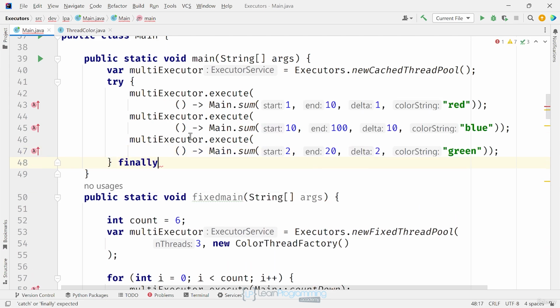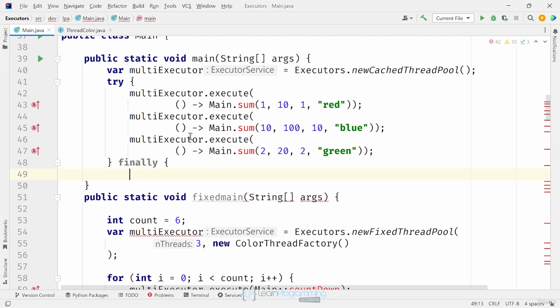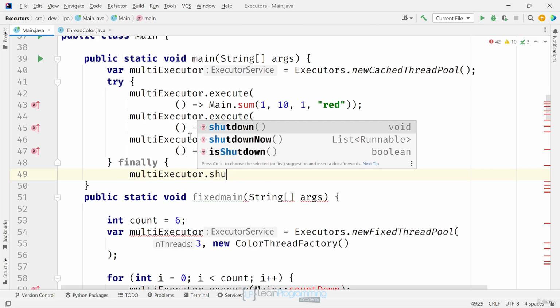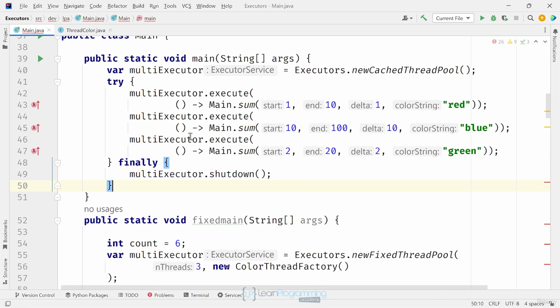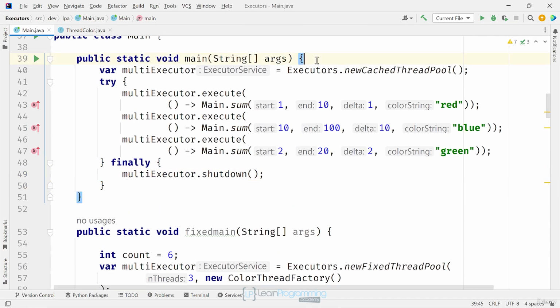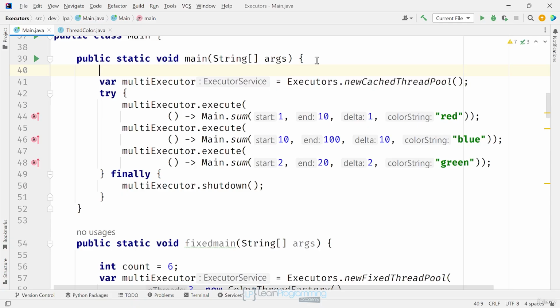I'll include a finally clause which is considered best practice. This clause will always shut down the executor. Now that you understand thread pools a little bit, you might understand why the shutdown method is necessary. A thread pool will stay in existence until something tells it to stop running, and that's exactly what the shutdown method does. Okay, so I'll run this code.